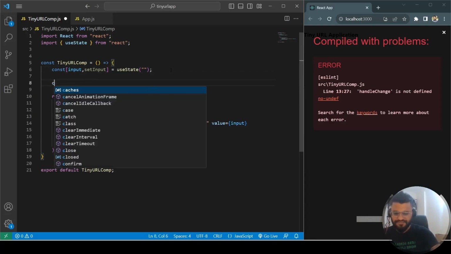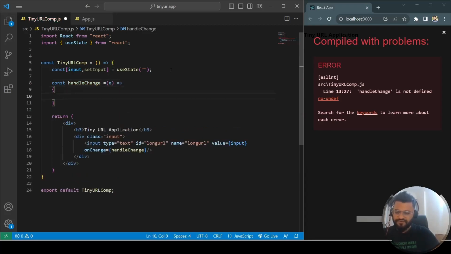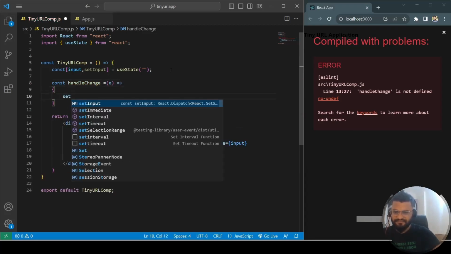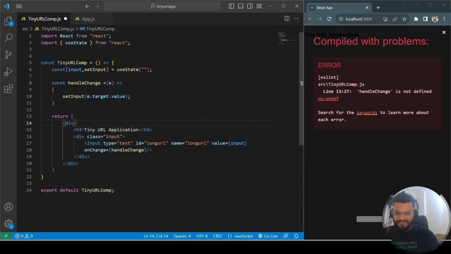So write const handleChange. Let's pass an event here. Now what we can do is set this input. We can simply use event.target.value. So whatever we write into this text box is going to be set to this input with the help of setInput.